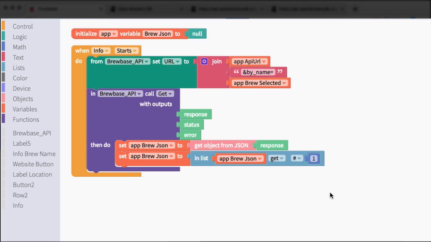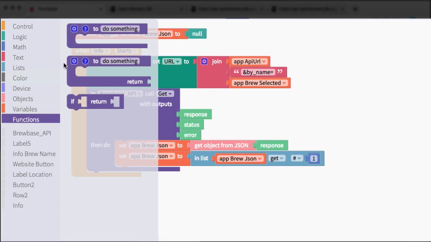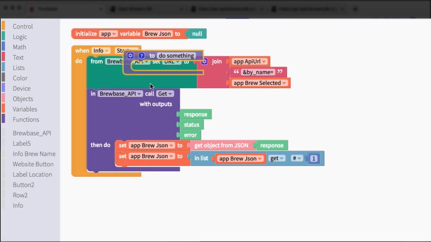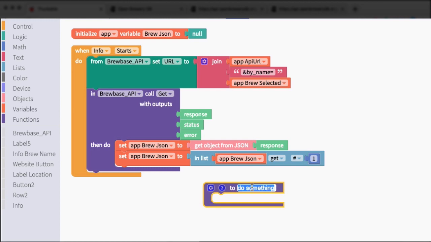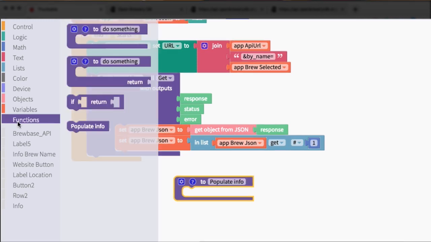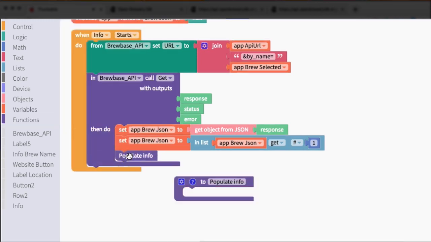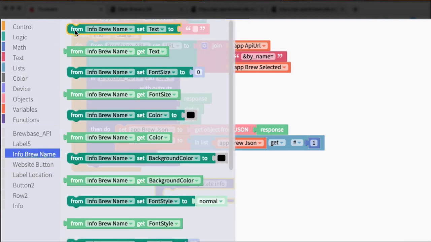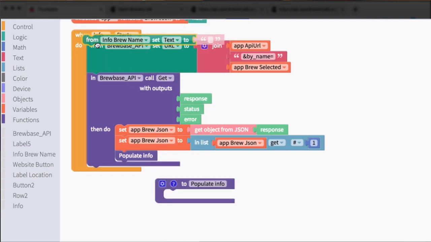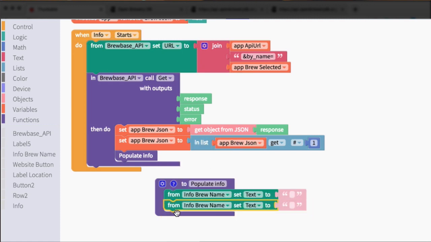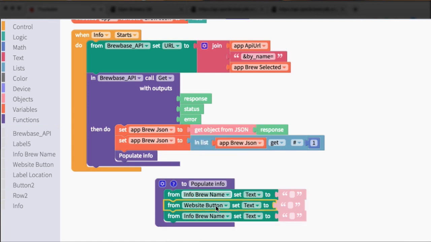And then the last thing that we're going to do is I want to actually create a function for this, just to separate out my code a little bit. Let's call this function populate info. And we will call this right after our last block there. So in populate info, we're going to update all of those components on the design screen that we added. Let's grab a set text to block for each of these. Now we'll duplicate this 2 times. So we have the name, we have the website, and we have the location.